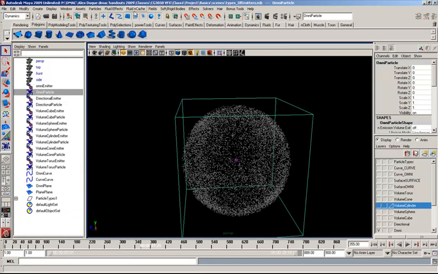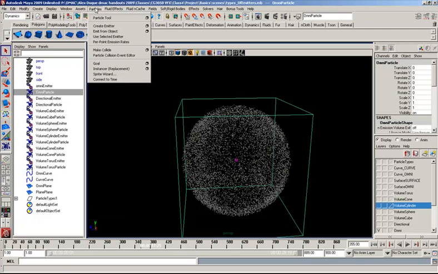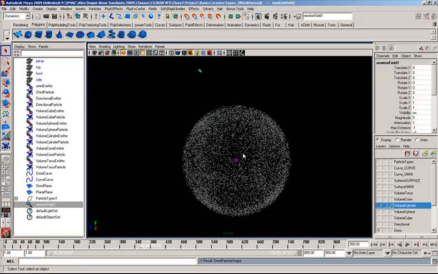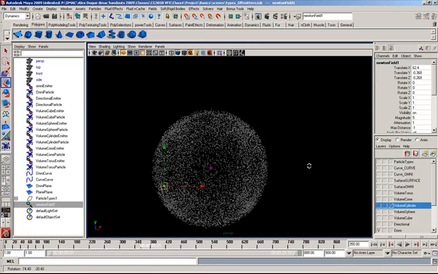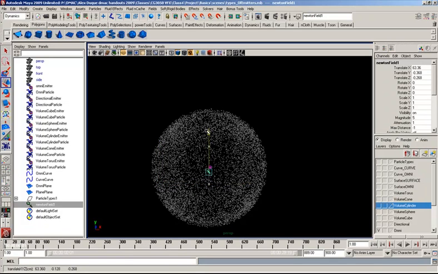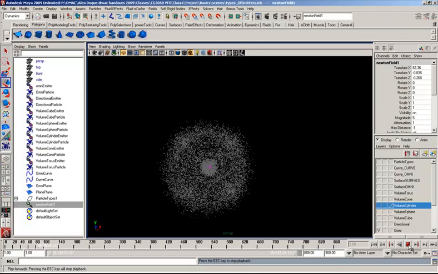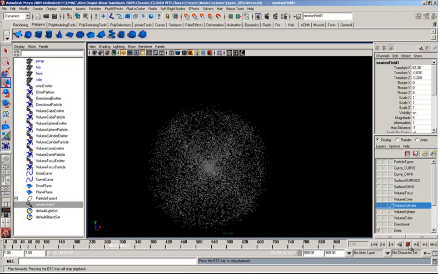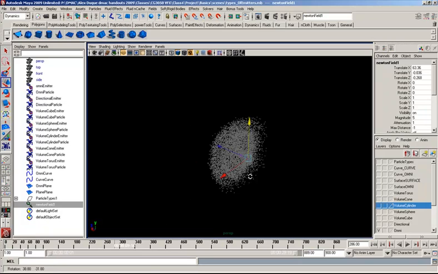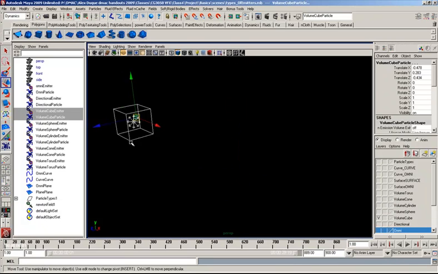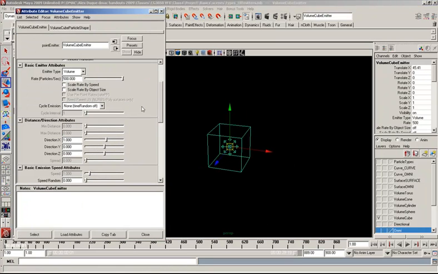It's kind of cool because then you can add fields. Say particles, fields, let's do Newton. And let me just put it over here. So now they're going to suck themselves in. And you can do pretty cool things. Okay, so that's this type of particle emitter. The volume, like I said, is the same principles, it's just a little more expansive.